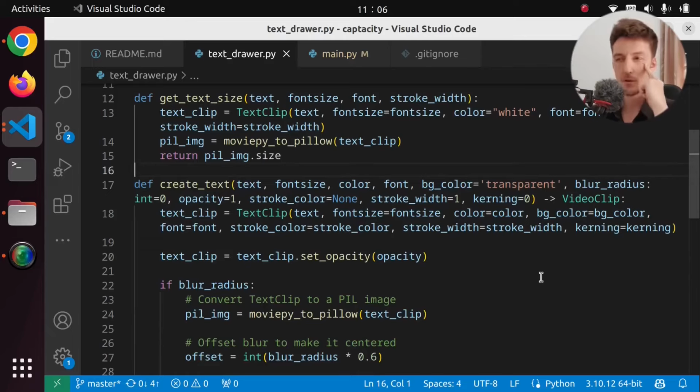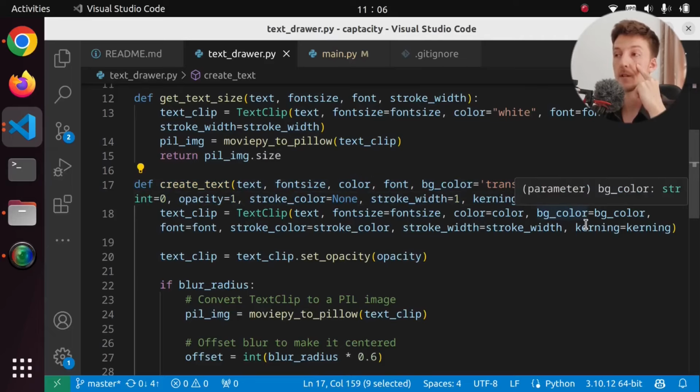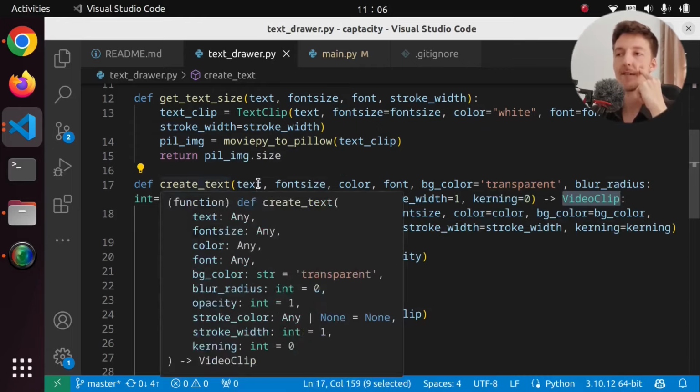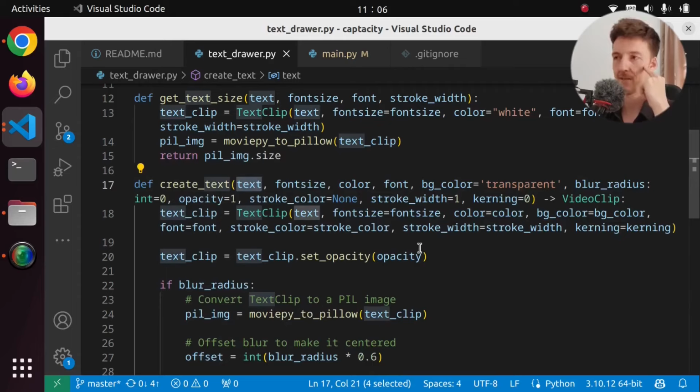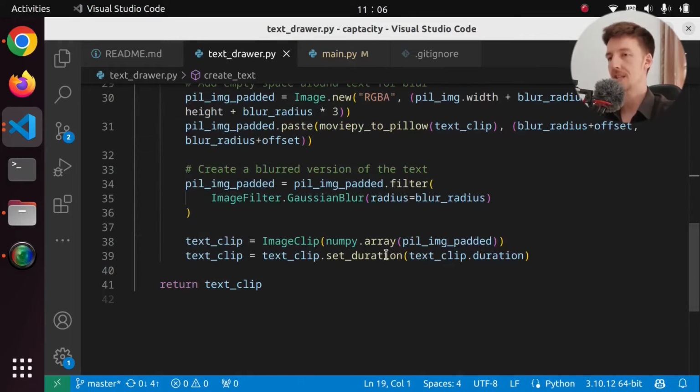So I think a good place to start would be to create a function like create text, but that would not return a video clip, but multiple video clips. So it would basically make a video clip out of every character in the text, which is sure to slow down this whole process, but I can't see any other way of doing it. So let's start by doing that.